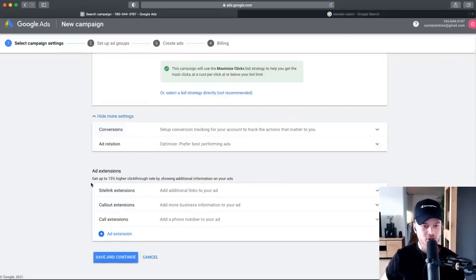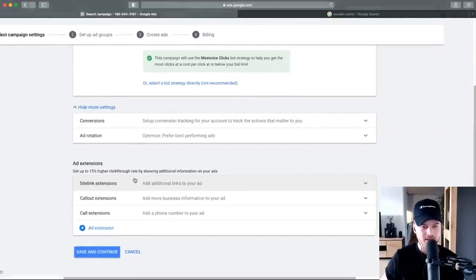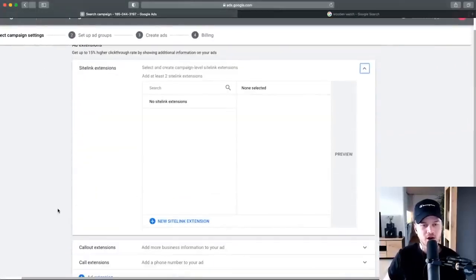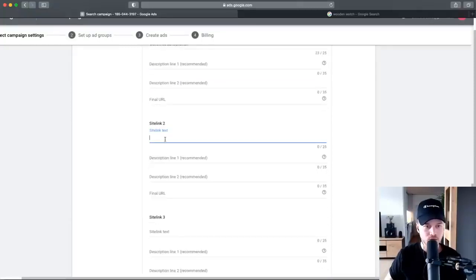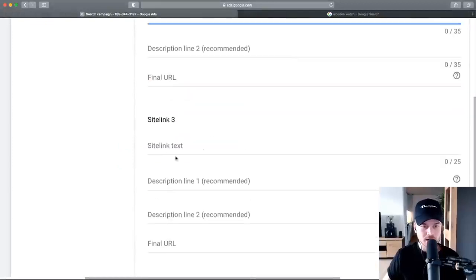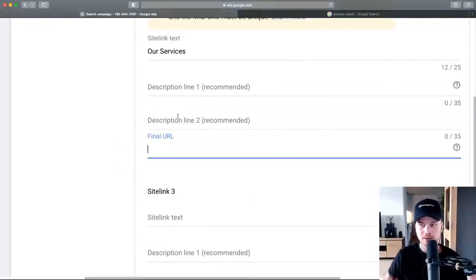So what extensions should you actually add? There are a lot of possibilities. The site link extension, like I said, are links that go to different places on your website. So what you can do is add a new site link extension, and then maybe if you have a lawyer's office, you can say, get a free consultation, or see our services, something like that, and then give a description, and then the final URL should be the URL that goes directly to this specific page.